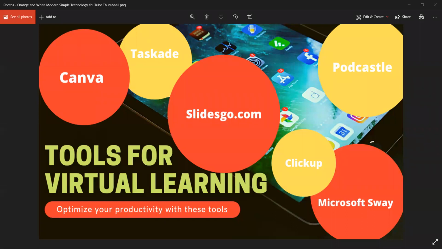Today's webinar is going to be about the different tools which we can use in our virtual learning. Not all of these are tools or applications, so I've divided them into tools or applications and extensions. The ones marked in red, Canva, slidesgo.com and Microsoft's Way, are different applications or websites, whereas Cascade, ClickUp, and Podcastle are different extensions which you can use in your day-to-day life. We would first start with the extensions.